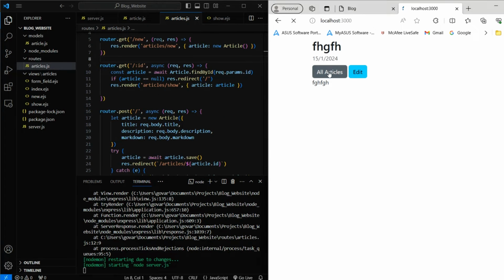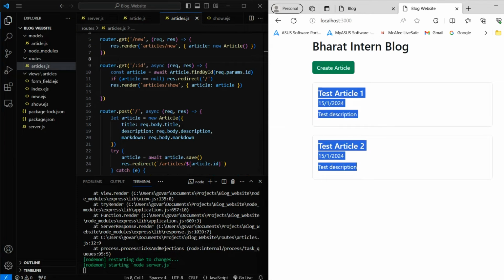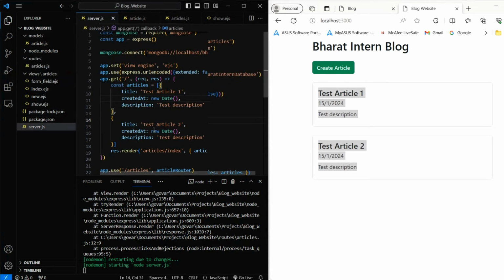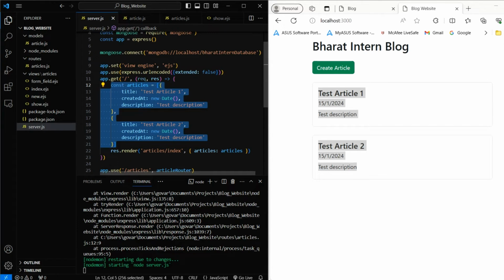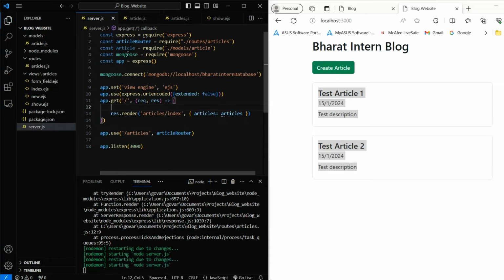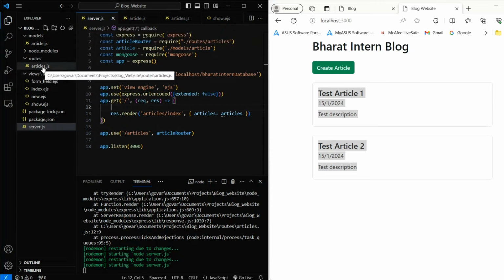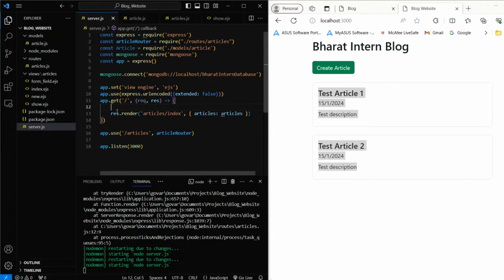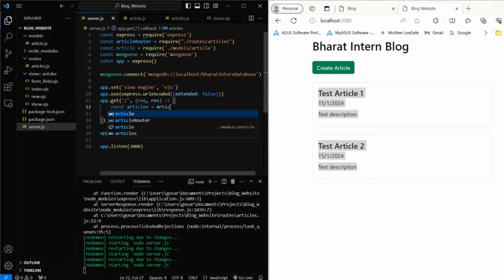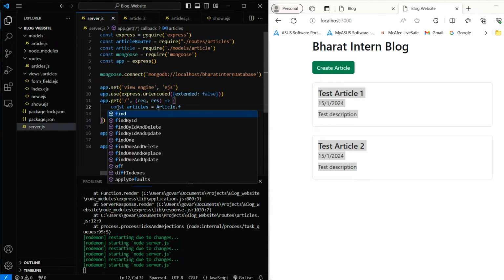Now instead of using these test articles, I'm gonna get the data directly from our MongoDB database. So for that I'm going to delete these assigned values in server.js. See guys, here we have already imported const Article is equals to require from our models, article.js, so I'm gonna use that here now. So I'm gonna create const articles is equals to Article.find.